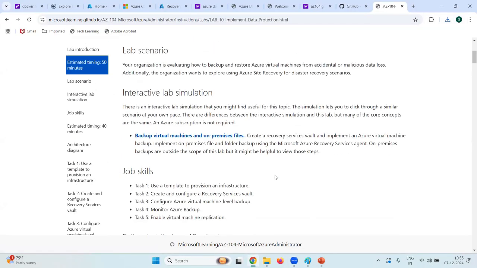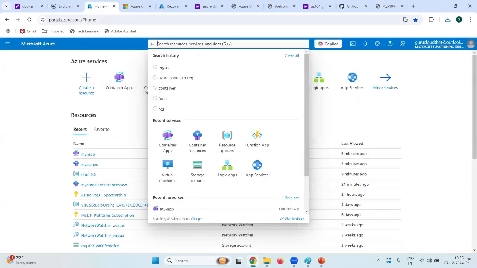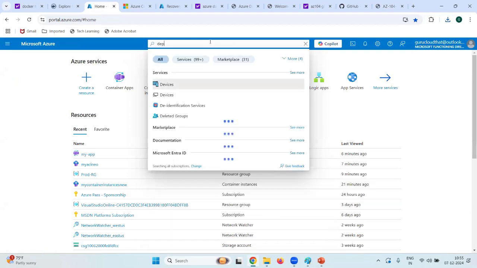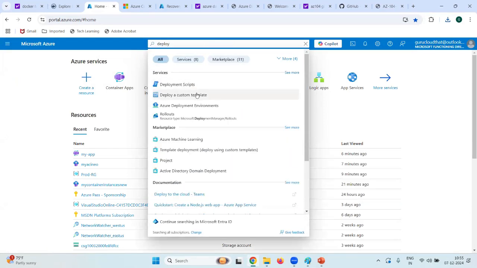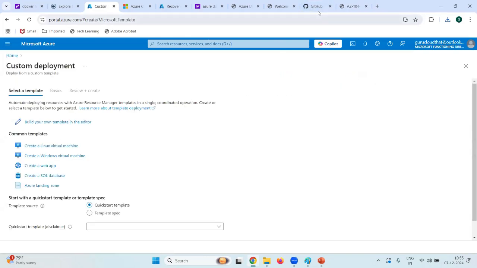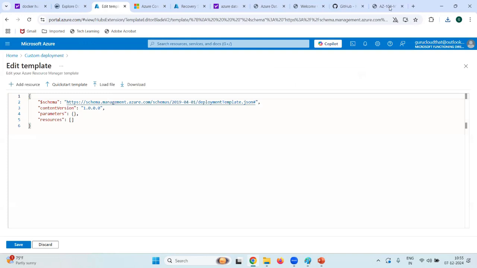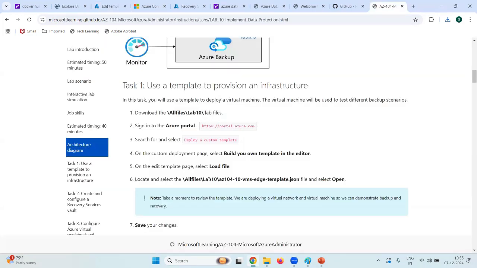protection, first they mentioned is please go to all files, Azure portal, for example, I'll go and deploy the thing. So I'll go to deploy a custom template and I'll build my own template. So here what they have mentioned, load the file. What is the load the file? It is module lab 10 VM template.